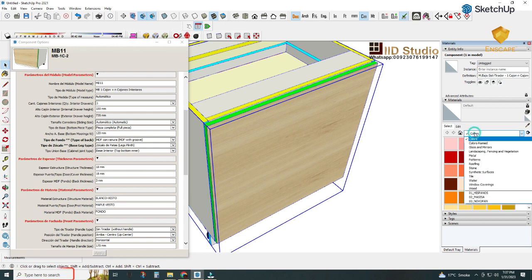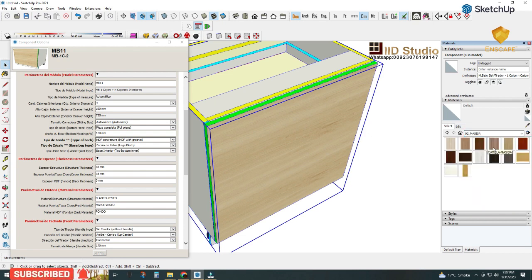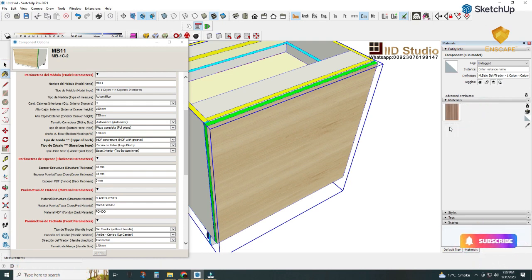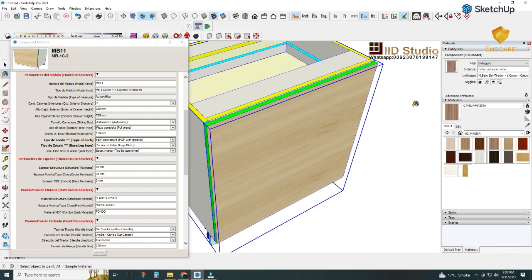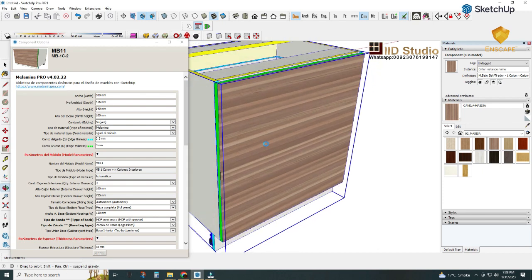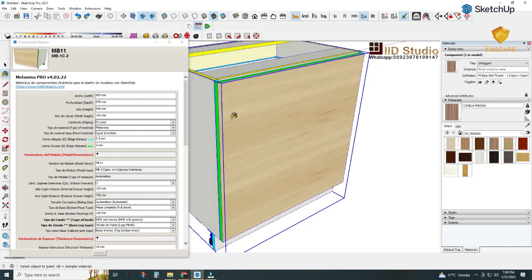So if you are using, suppose here it has some material, so you can change the material type, copy and paste here and press OK, and the material will be changed. See, just copy and paste and the material will be changed. So let's go back.